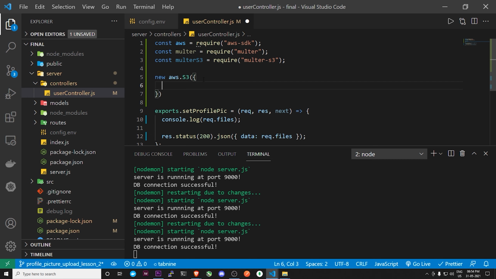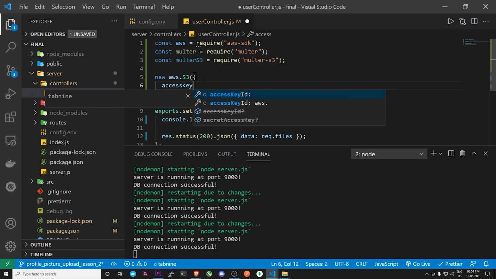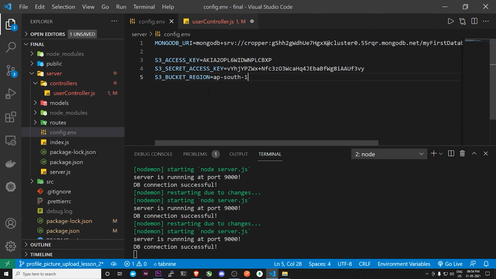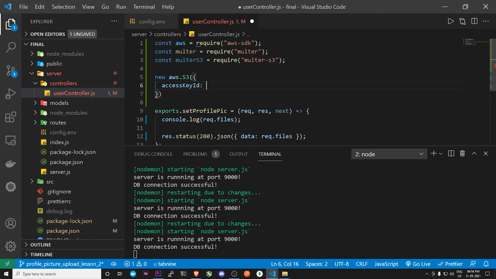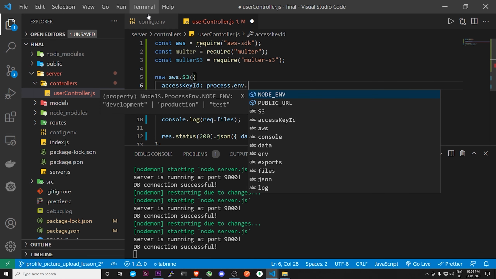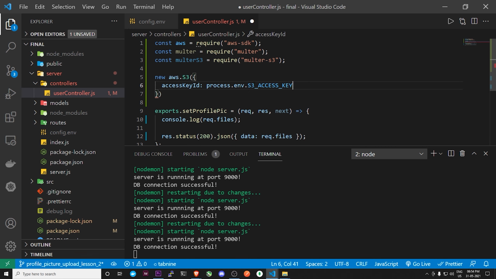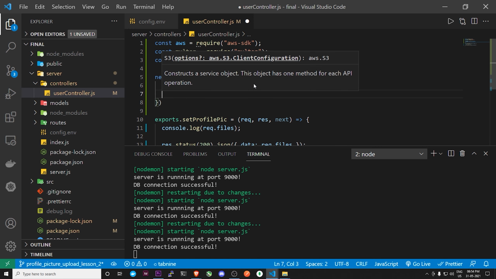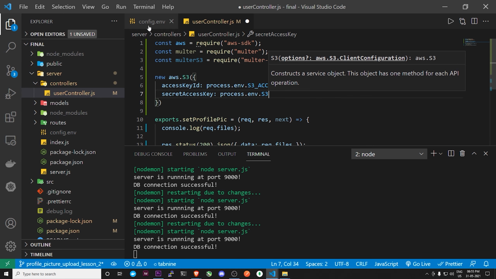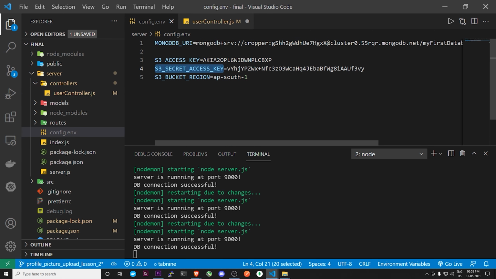So the first one will be access key ID, which, if you see, is this S3 access key. So we are going to pass this string here as the property value. So that will be process.env.s3 access key. And then the second option will be secret access key, which will be this S3 secret access key.